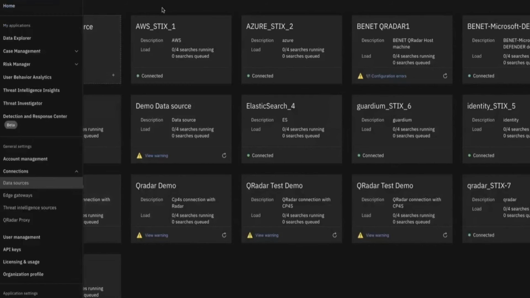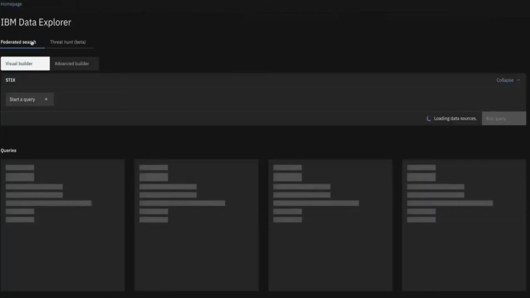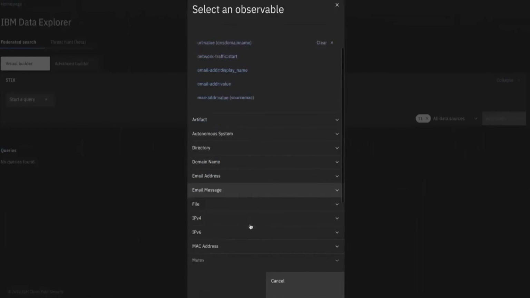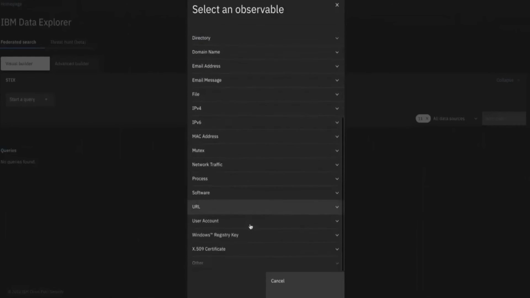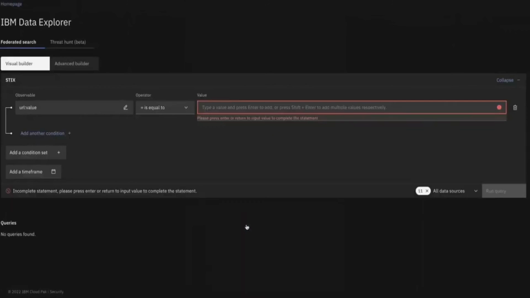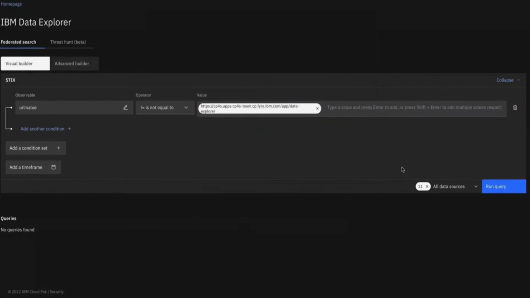We will run a query on it. So click on the menu, go to Data Explorer, start a query. There are many different queries over here that you can run. I will select a URL and its URL value over here. We can use any of these operators. I will be using as a value.